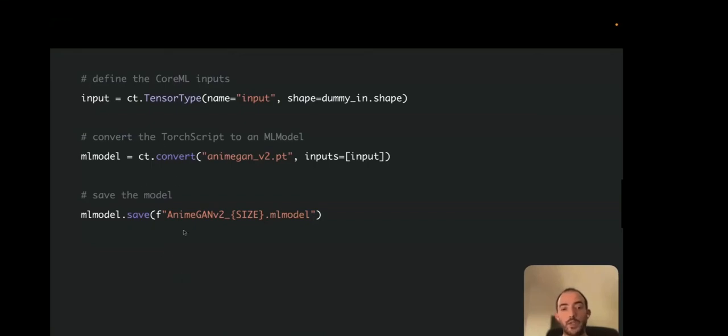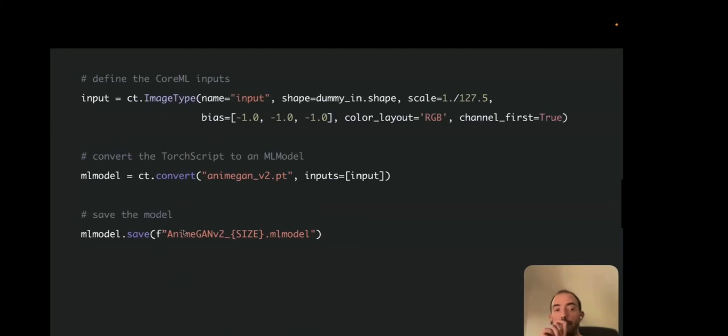What we can do here is change the input type from tensor type to image type. And while we're there, we're going to add a couple of other parameters so that we can make our job even easier later. So we're going to add a scale of 1 over 127.5, and a bias of -1 on all 3 channels. The combination of the scale and the bias is going to take our 0 to 255 value pixels and convert them to -1 to 1, because this model actually requires that the values be between -1 and 1. So we're just normalizing them.